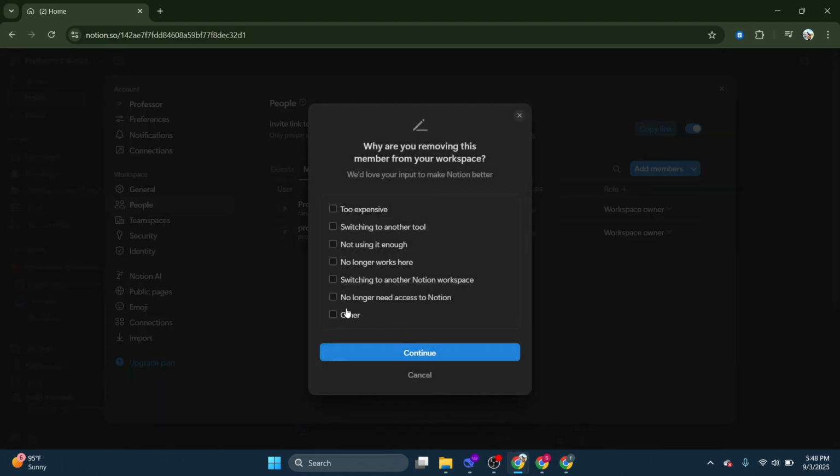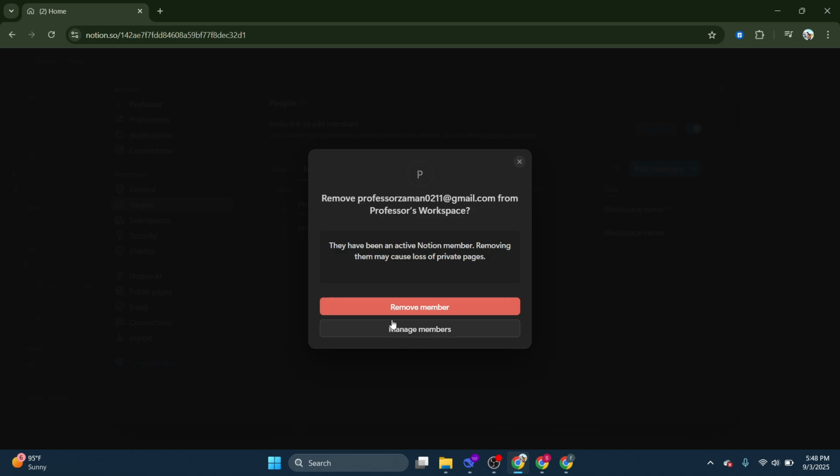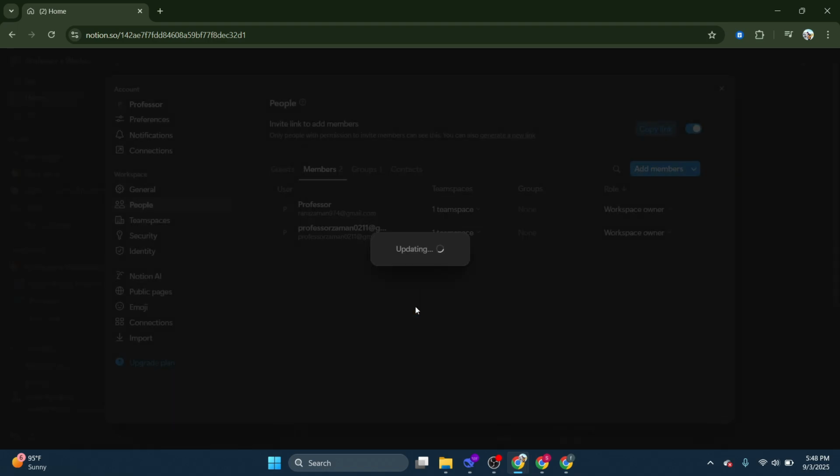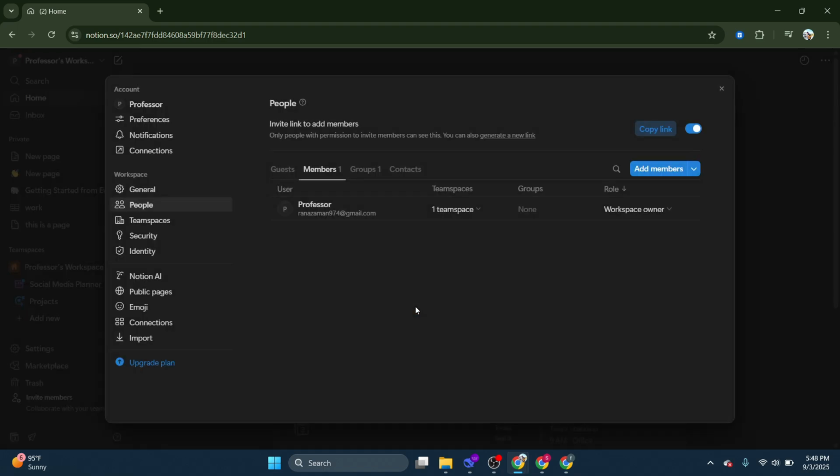At this point, Notion will prompt you to select a reason for removing the member. After choosing the appropriate reason, click Continue. This step is a confirmation to ensure you're intentionally moving forward with the removal process. Finally, complete the process by clicking Remove Member. This will confirm your action, and the selected person will be removed from your Notion workspace.